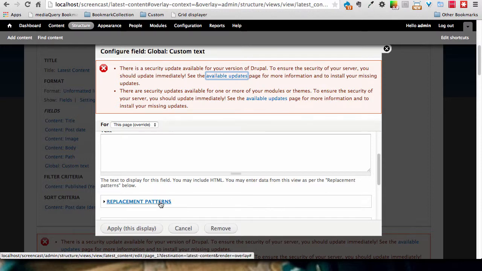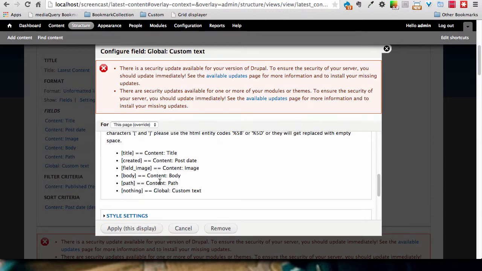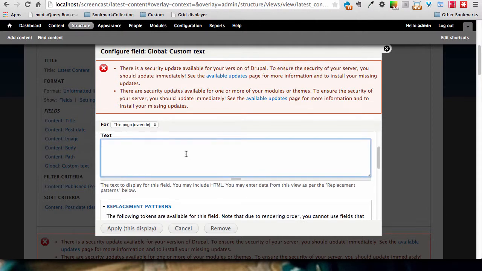So here, replacement patterns. When I expand this, I see all those fields that we have there. And so this is the machine name for the field, and this is the human readable name. And so if my custom text field was at the top of the list, I wouldn't be able to see any of these fields, and therefore I wouldn't be able to tweak my view.